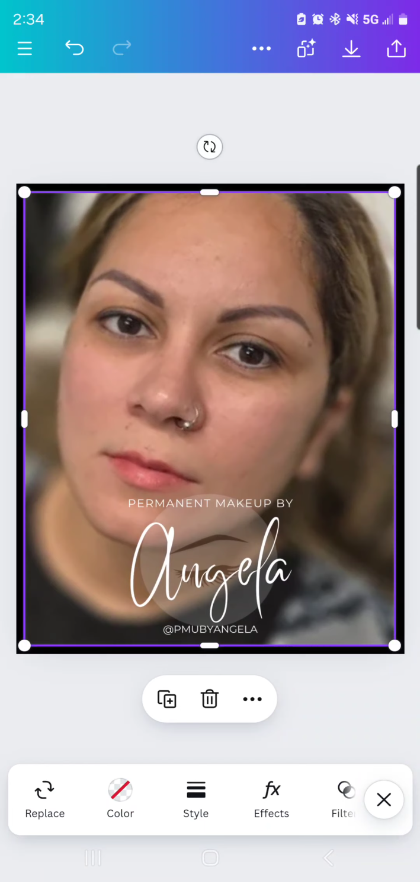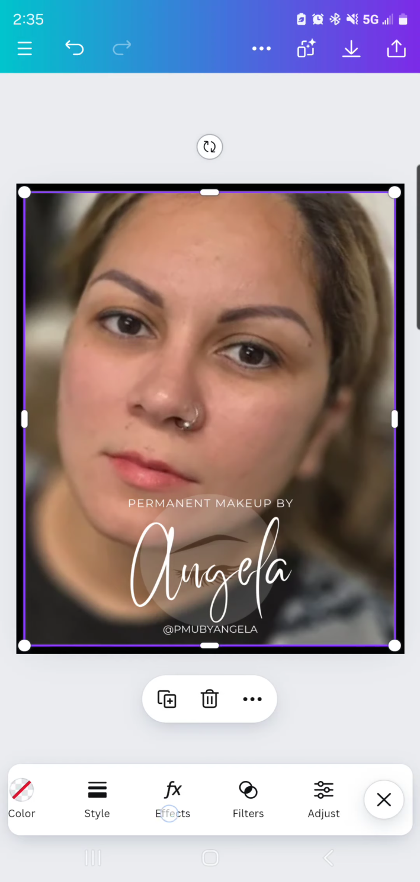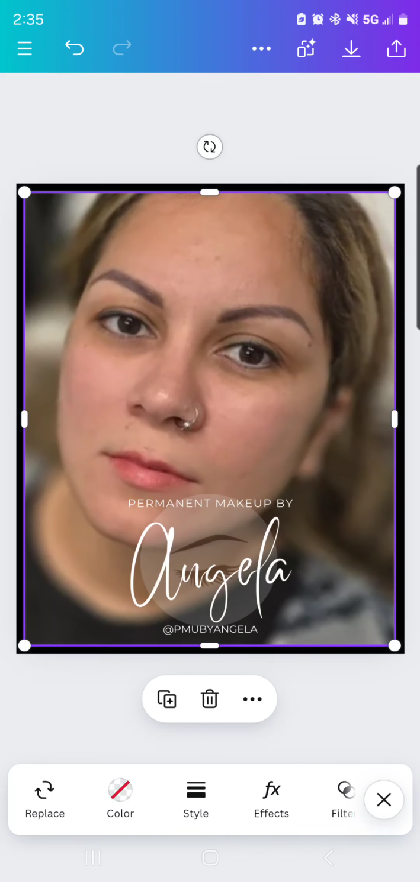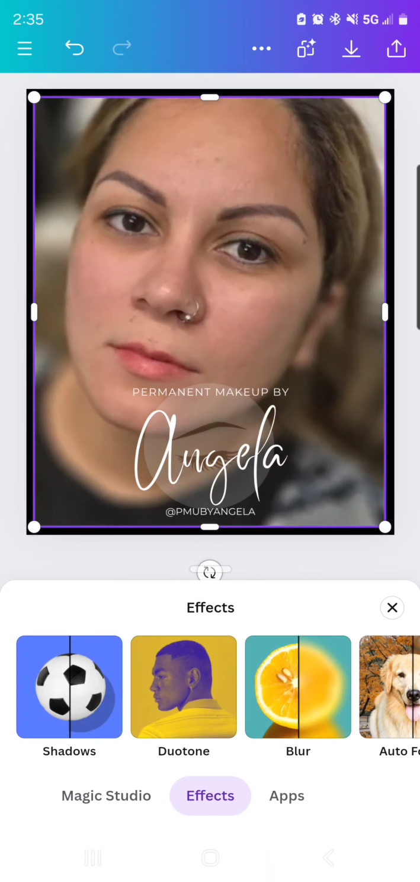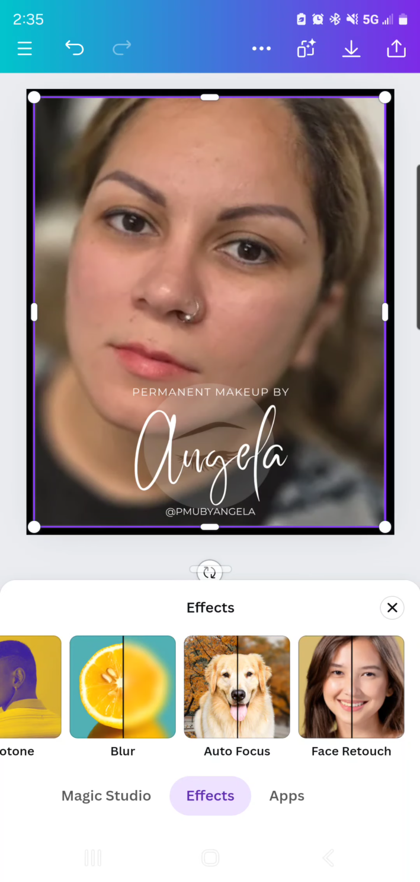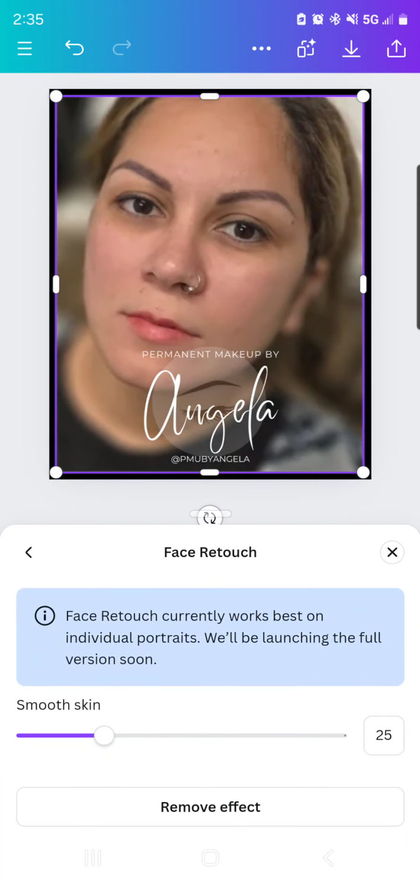So now I want to clean up her face a little bit. She's gorgeous, but I want to make her look as good as possible because I want her to show this to all of her friends and I want her to post it on her social media. So I want her to feel and look as amazing as possible, but I don't want to change the look of the permanent makeup. And the effects button here is going to be where we find that. So we're going to go to effects, then we're going to click down here, effects, and scroll all the way to the back. I'm going to hit face retouch.